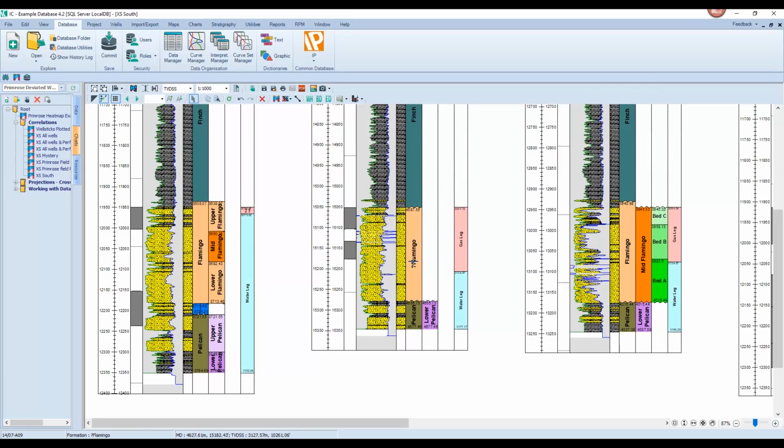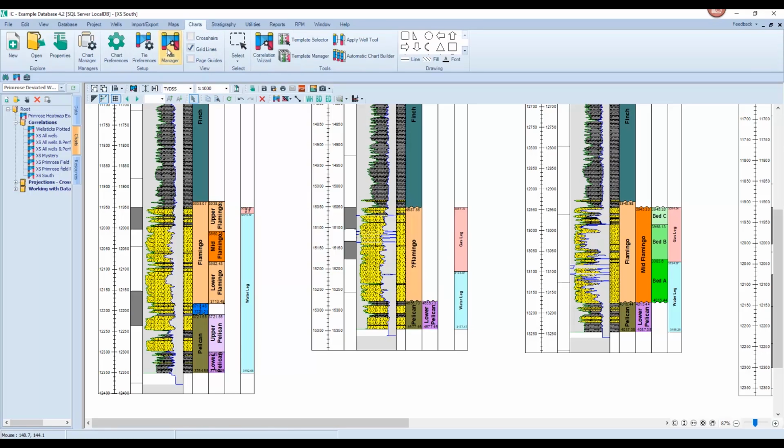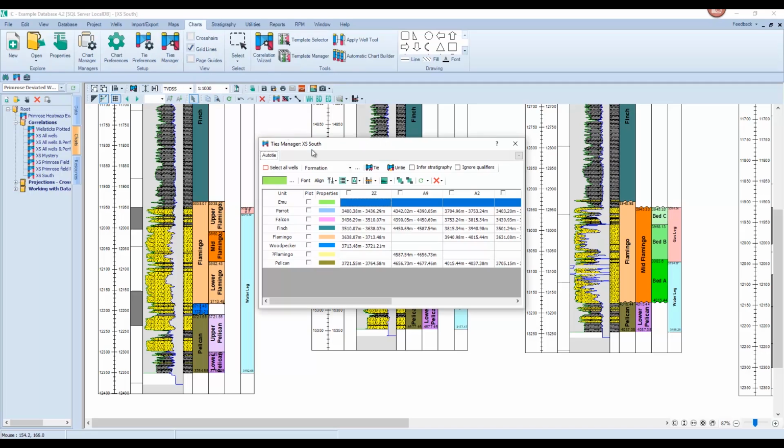So that's great for single wells. I'm looking at my chart stick and my well sticks individually, but what about actually tying that data? So that's what I'm going to do now. So if I come to my ties manager, I can see that just looking straight here, I've got my flamingo units here, but I've also got this qualified flamingo here that is counted as a separate unit.